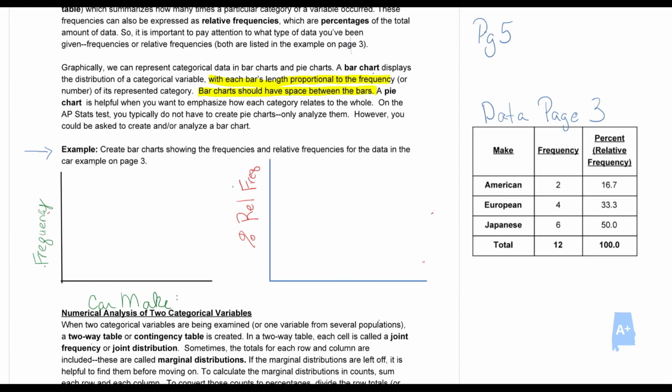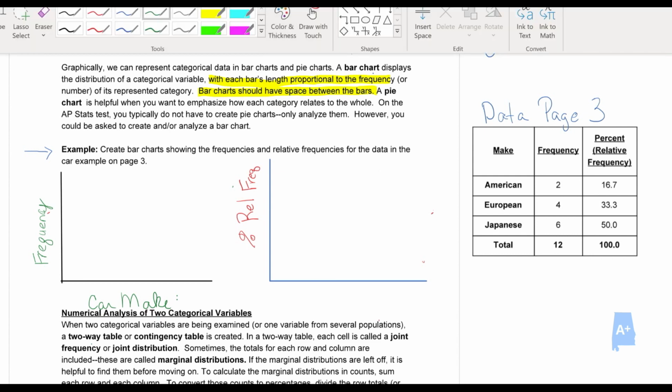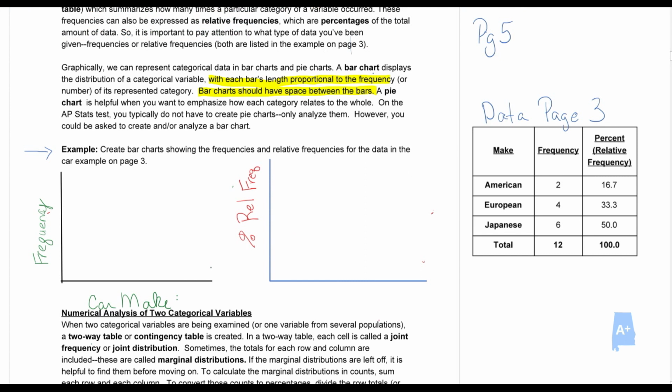Okay, and so also over here, and we'll just do this one first and then we'll worry about the other one. So once you figure out what the horizontal and vertical axis represent in this bar chart, then you're actually going to label your variables for each one of those in there.